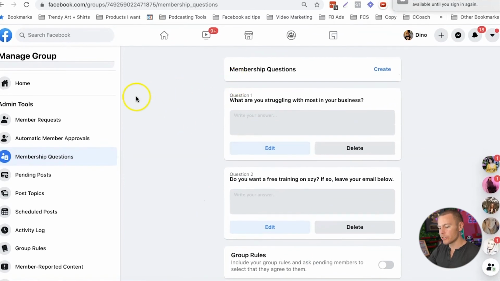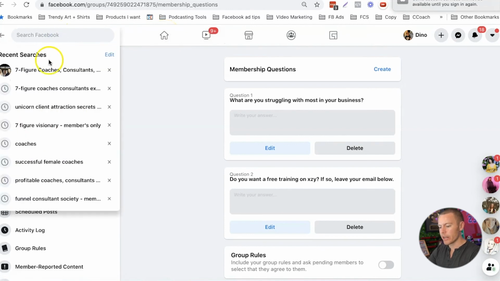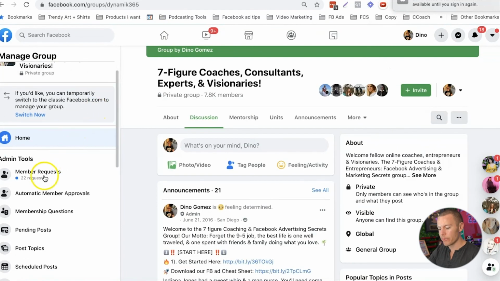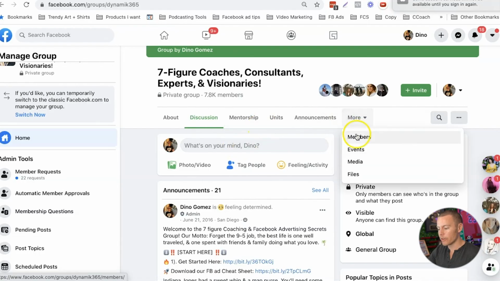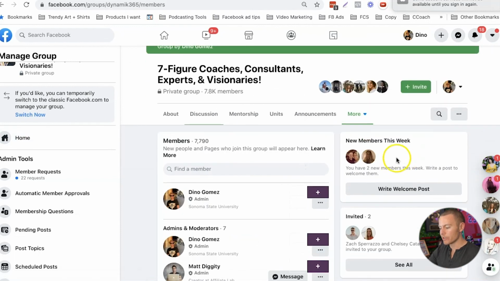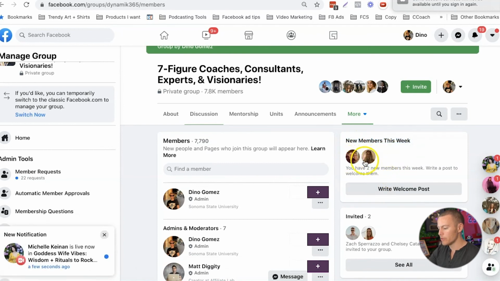The last thing I'll show you guys really quick is that when people request to join your group, it's going to show up here under member requests on the left. I'll hop over to our other group so I can show you what this looks like. On the left, you can see we have 22 member requests pending. Once you approve those members into your group, you can come over here under more, click on members, and this is how you will be able to write what's called a welcome post. Right here on the right, you can see it says we have 2 new members this week.